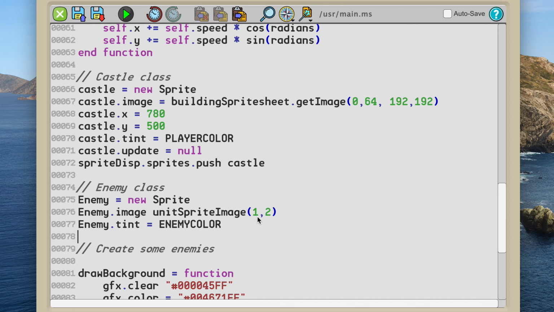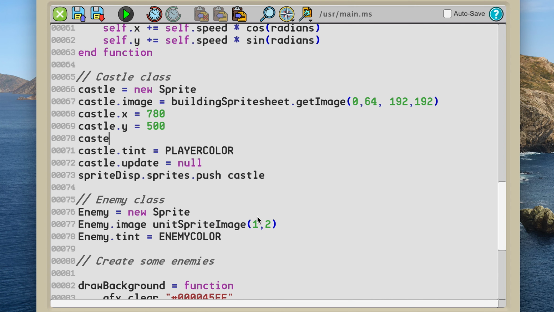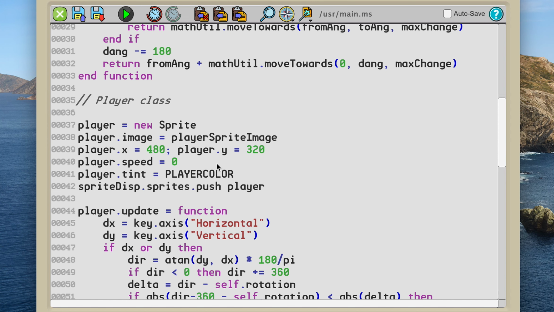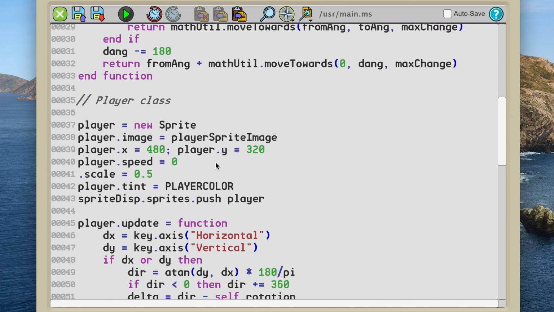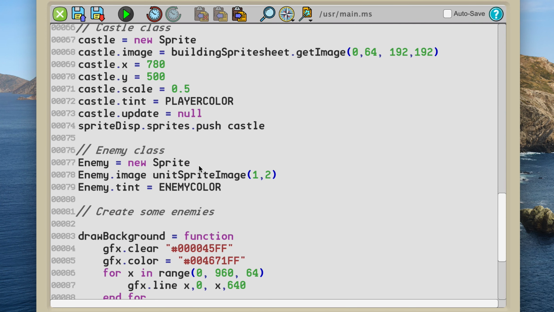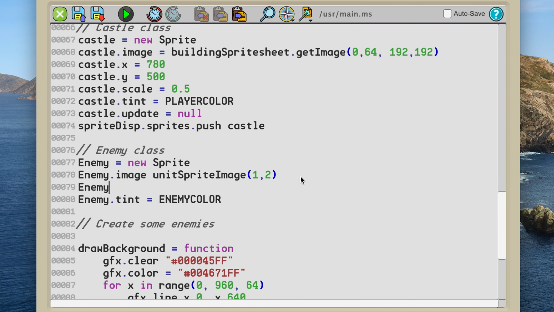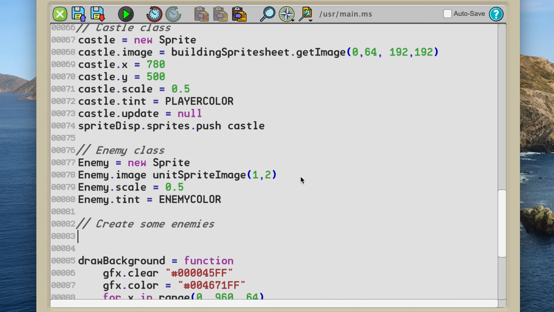Oh yeah, and while I'm at it, I think all of my sprites are too big. I'm not 100% certain that's true of the castle. Might decide the castle's fine the way it is, but I definitely want to shrink the player down and the enemy units down so that we can fit more of them on the screen at once. We could scroll, of course, but I think it's nice to be able to see what's going on in the whole battlefield. So I'm going to try to avoid scrolling.